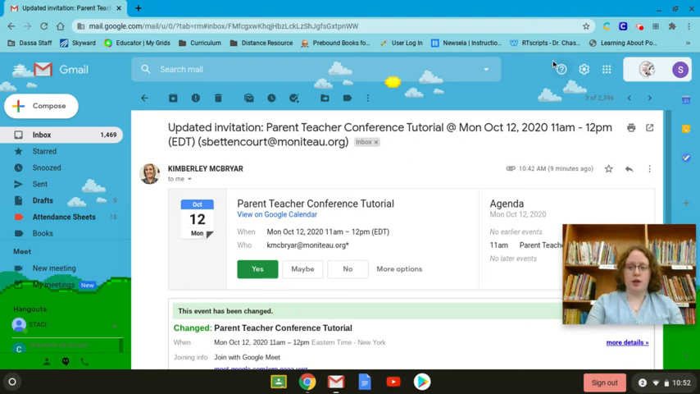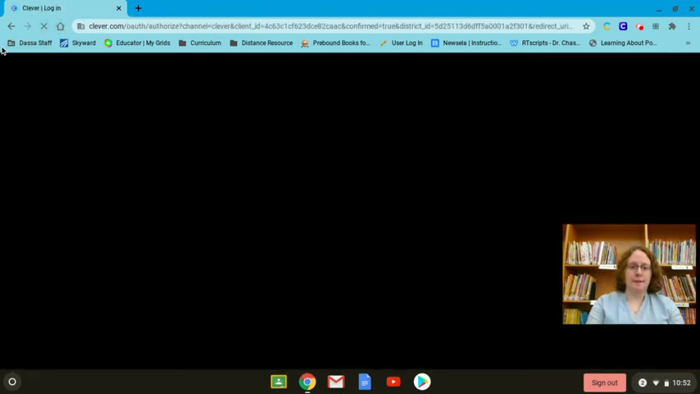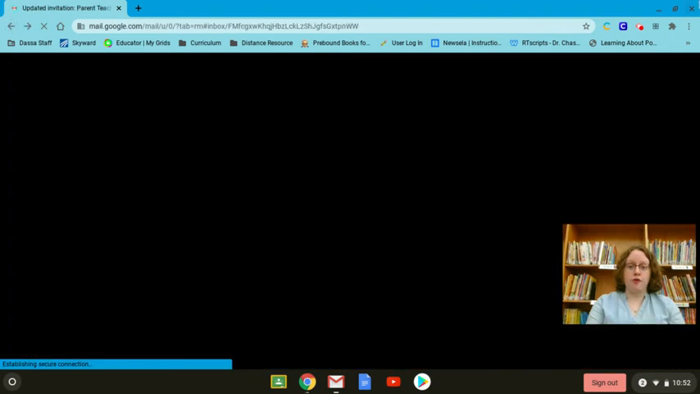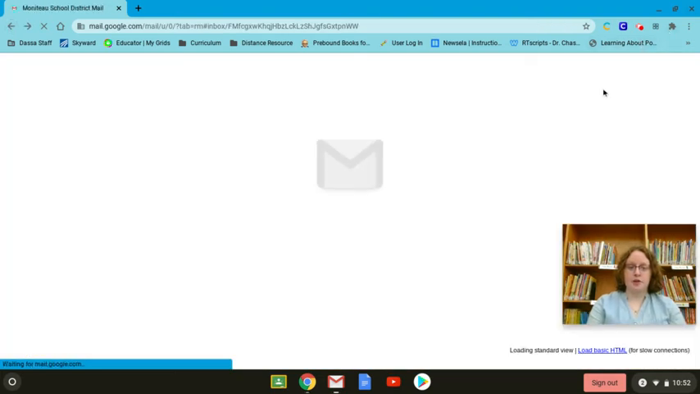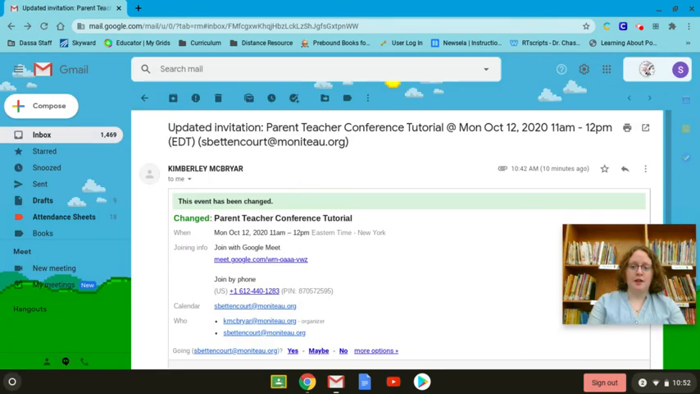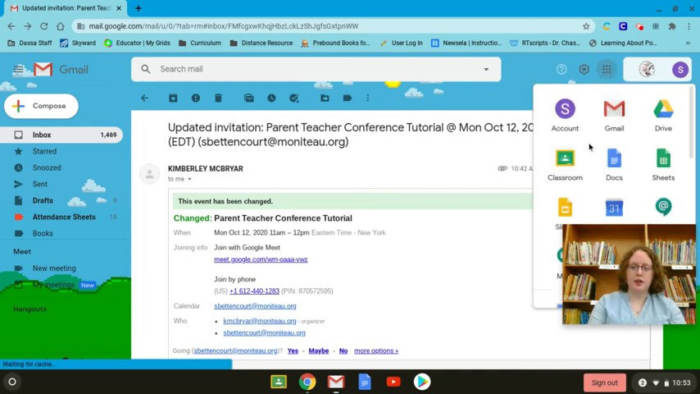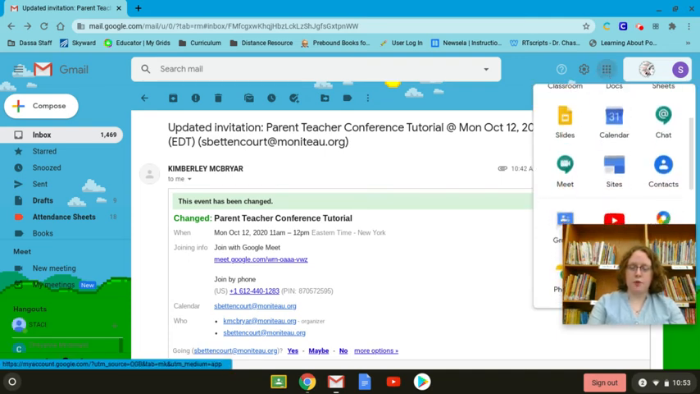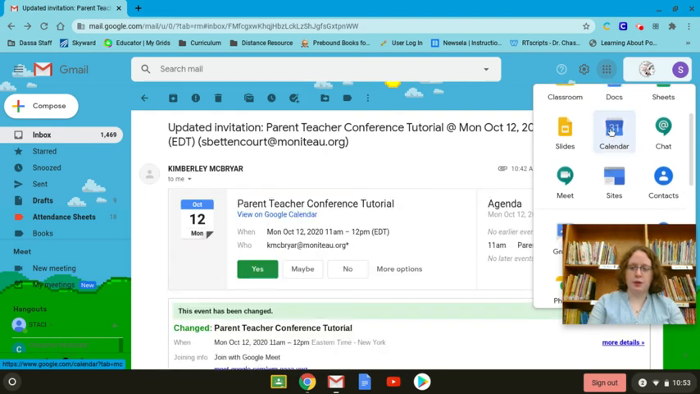Now, another way to go in: if the email gets deleted or lost, another way is to once again go to that waffle. Just go back into my email because the waffle was right there. Apologies for the load. All right, the waffle's still up in the corner, Google Apps, as we call it. And this time I'm looking for the Google Calendar. It should be blue and say 31.